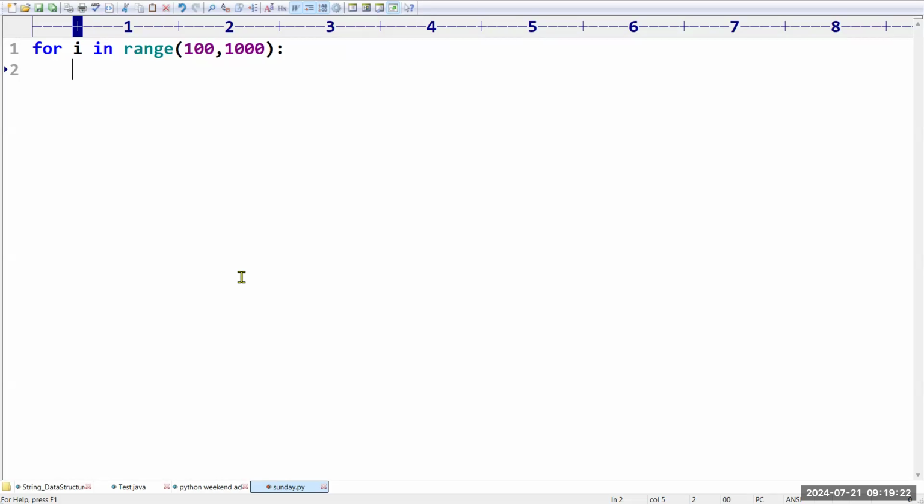Yes, sir. Now I want to check whether it is a palindrome or not. How can you check? We will take an if condition. If the given number I am converting into a string, str is the function by which we can convert the given number into string format. Then str of i is double equal to str of i[::-1].